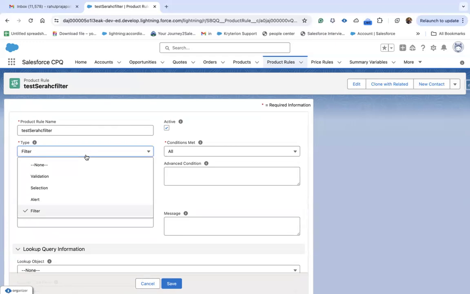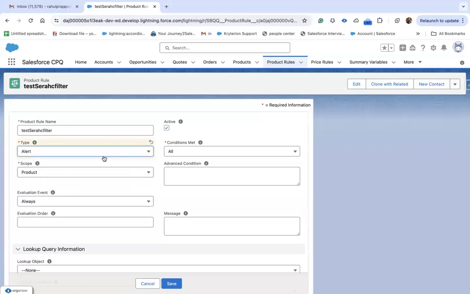But in the same scenario, they can ask you, okay, I just want to show an alert message to users, but they should be able to add the product. In that scenario, you don't need to write the validation rule. You just need to write the alert rule. So you just need to select alert from here, right?